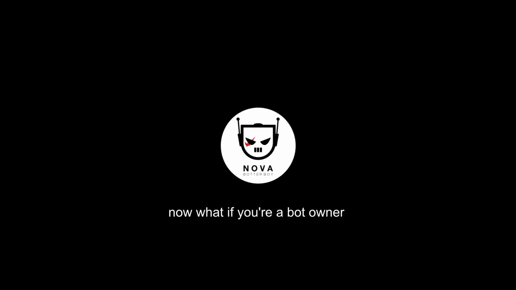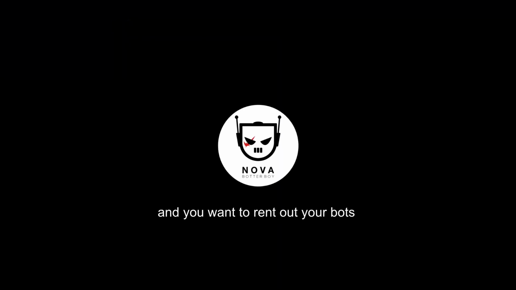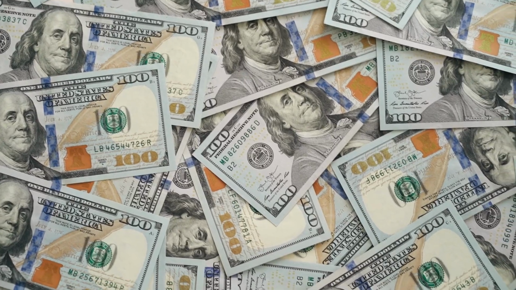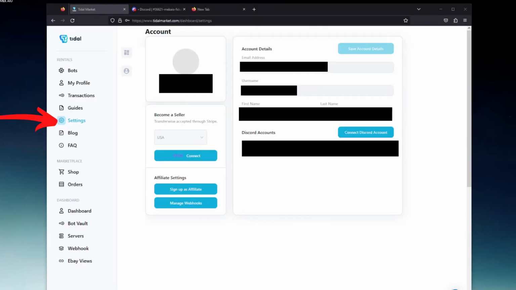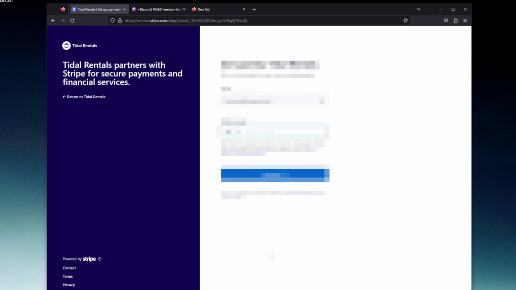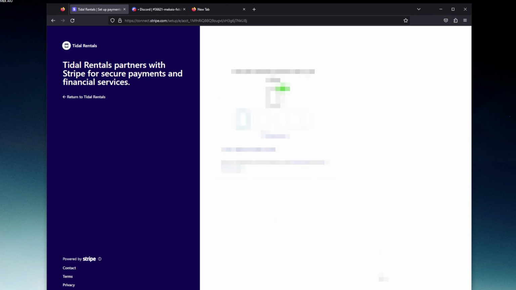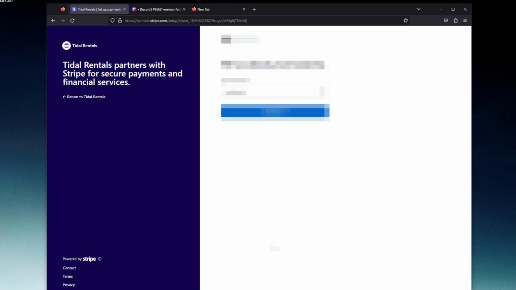Now, what if you're a bot owner and you want to rent out your bots? Potentially make some money on the side if the money that you make doing this exceeds your renewal fees. First, go to settings, click on Stripe Connect, fill in the information and follow the instructions to link your bank account where you want to get paid out. Once all of that is sorted, it's going to bring you back to the settings page.